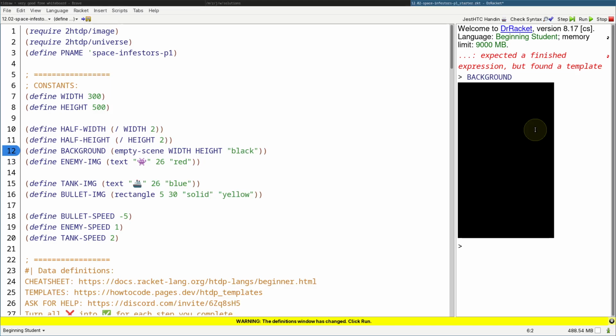That's the background. We have the enemy-img, which is the emoji of a space invader with the text function from 2htdp/image, right? Again, strings of emojis are not images. You have to convert them to images with the text function, all right? So enemy-img, all right, like so. And we also have the tank emoji here. This is a space ship, not a tank though. Surprisingly, there's not a tank emoji. But anyways, that's what it is.